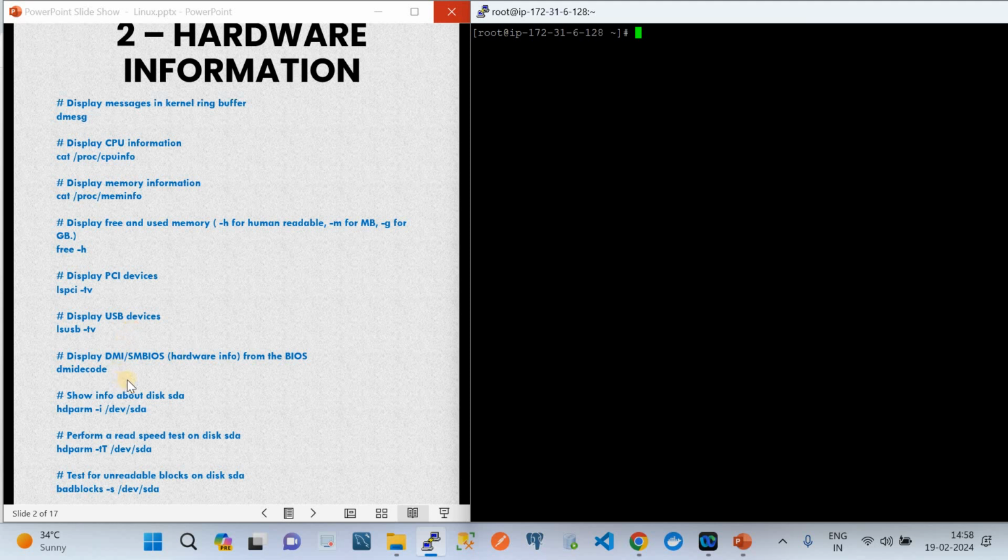All right, the next one is display the DMI SMBIOS. Basically it retrieves the hardware information from the BIOS. For that I'm going to type a command called dmidecode. Let me type dmidecode again. So again we are hitting the same problem, that is dmidecode command not found.